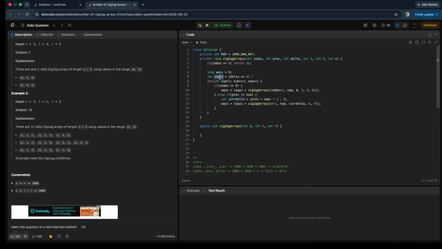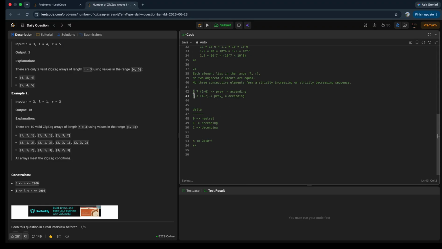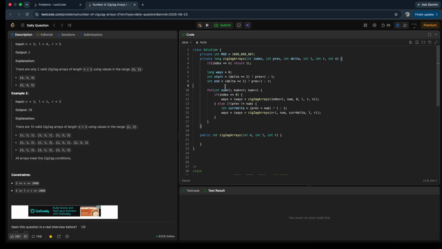Okay, if it is already increasing, I will take previous minus 1, else go to log. The same for the start as well. For start, if my delta was already decreasing, I need to update my start as the previous plus 1, right? So previous plus 1, else start from the given range.